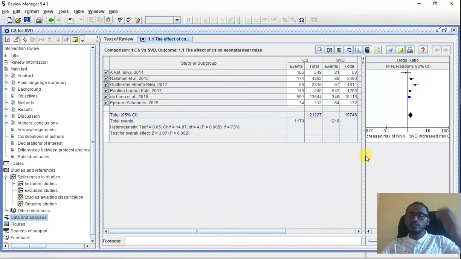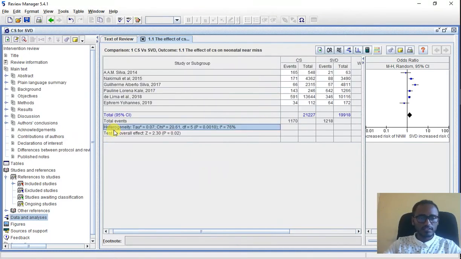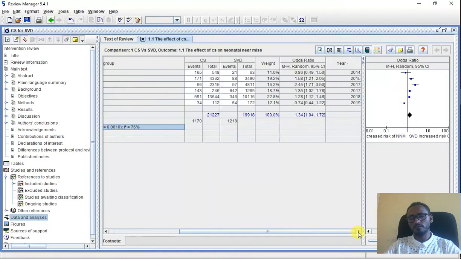This is our data. After completing our data, now here are the weights and odds ratio with the confidence interval and also the year of publication, as it's sorted by. The final effect is 2.3. Heterogeneity is 0.07. It is 76%, I square 76%. That's a p-value less than 0.05. Then let's see what we're going to do.